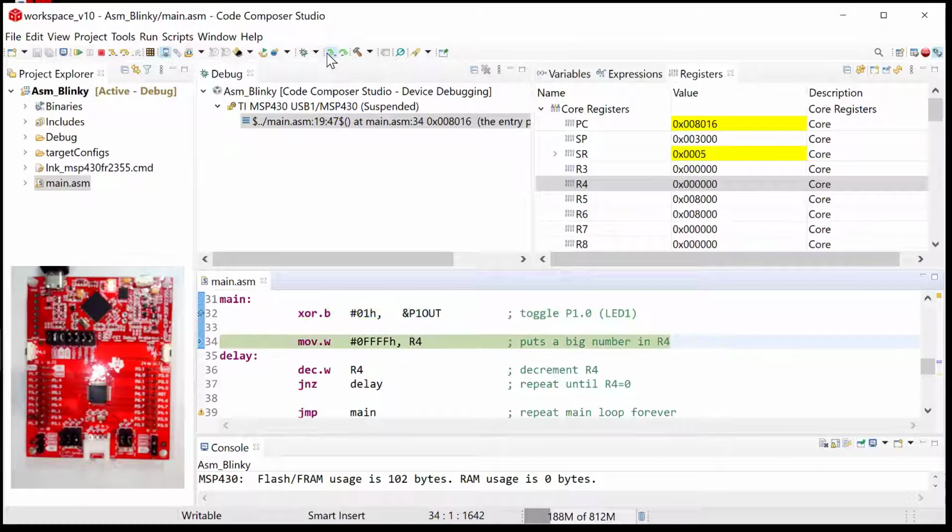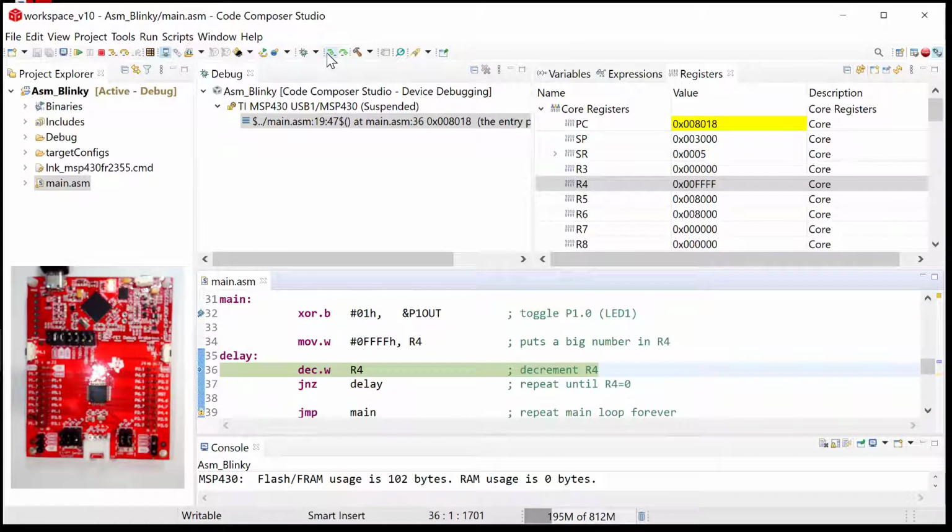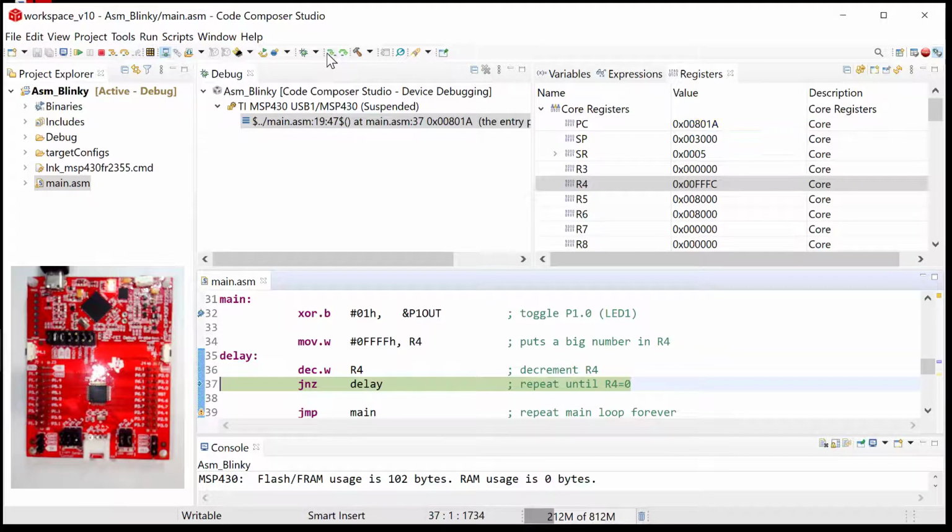So I'm going to watch it step. Now I'm going to load register 4 with FFFE, and then I get into there, and I can see FFFE going down, and I can see the program counter also moving. So this is fantastic. Okay, so step is a very, very important one too.